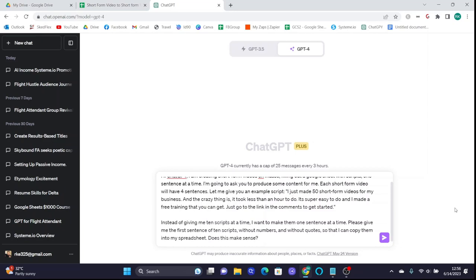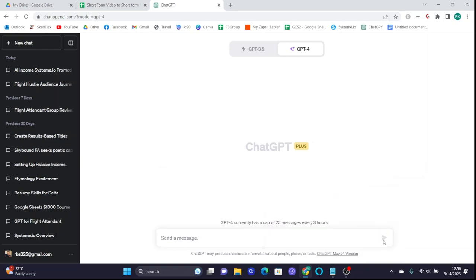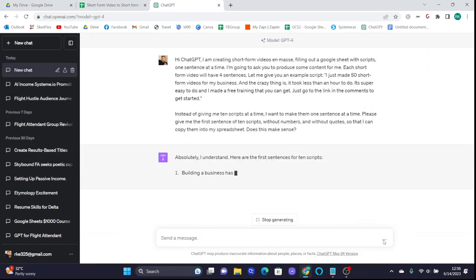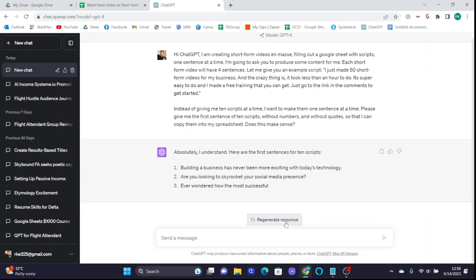So I just want to show you how this is going to be done. So hit send message and ChatGPT will go ahead and start. Okay, now it already messed up. All right, what I want to do is I don't want these numbers here because it's going to be tough to copy and paste. So I'm going to say, sorry, do it again, but this time don't include the list numbers. Just give me the sentences, one sentence per line.